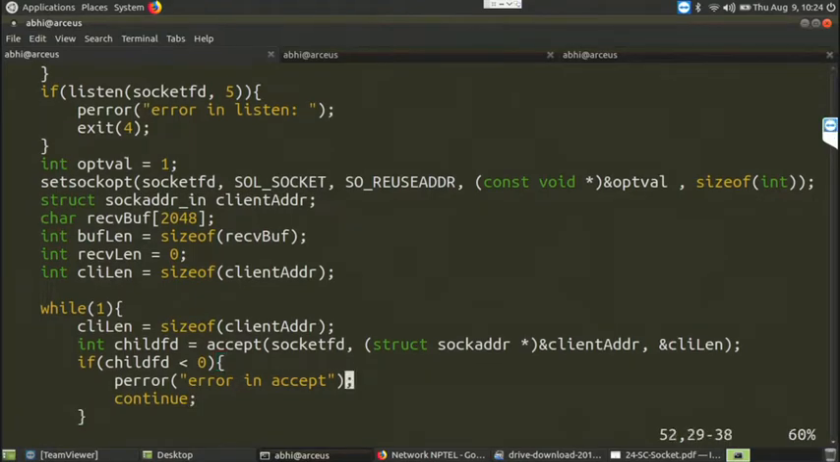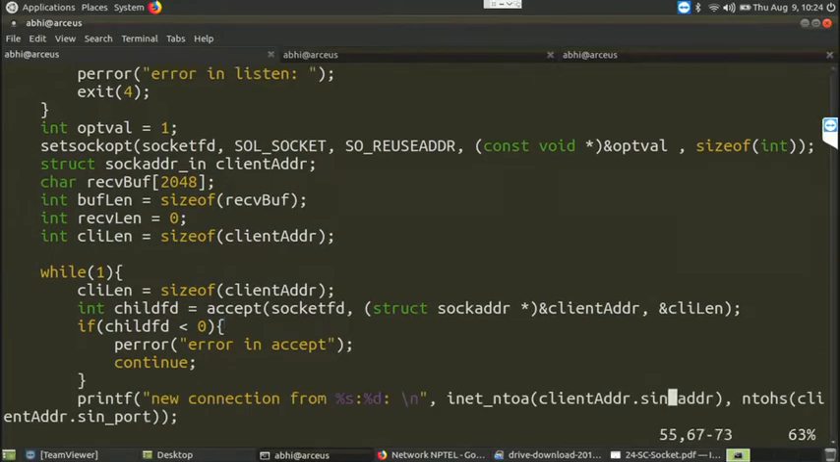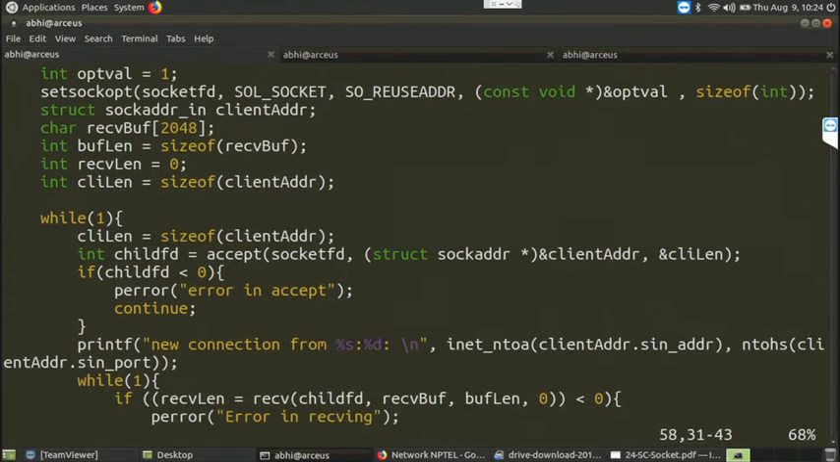If there is an error, all these functions return some negative number. So, that is why you can check the return value. If it is less than 0, that means a certain error has occurred. Once it has accepted the connection, we are printing that we have received a new connection from the client address. We are specifying the client address and the client port.